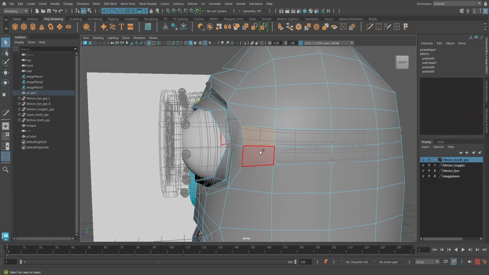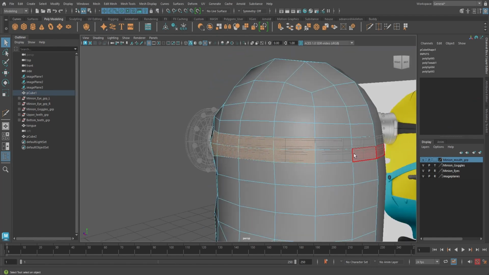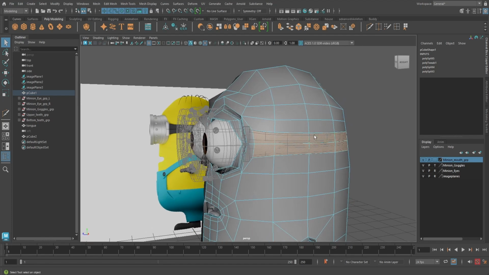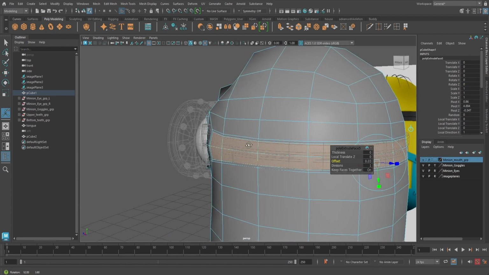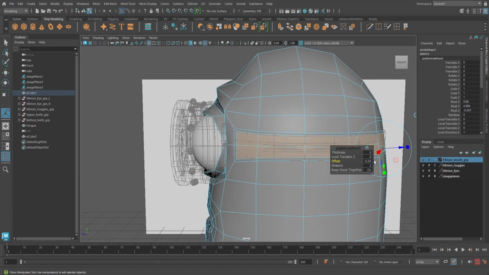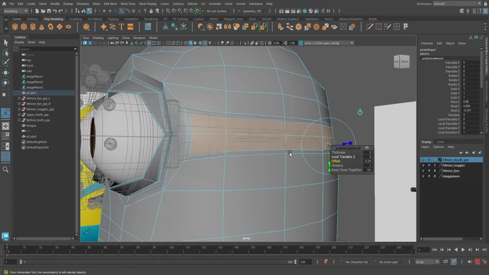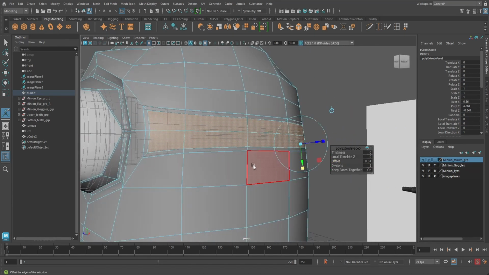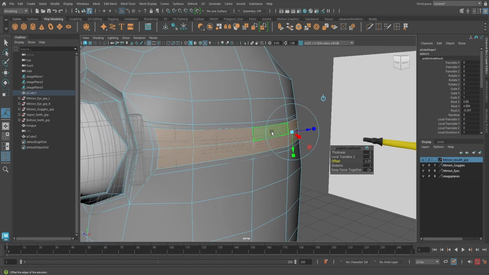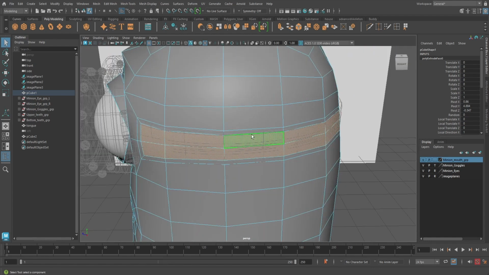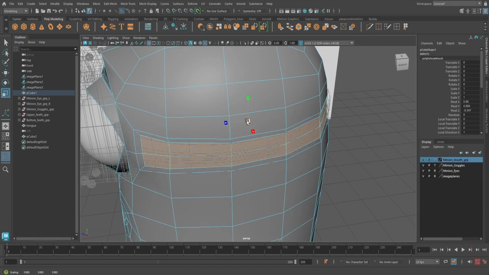Let's select these faces on the Minion and let's extrude it and give it an offset of 0.02. Let's change that to 0.03. And maybe let's give it 0.04. Let's change it one more time. Let's try 0.05. And let's scale it. Scale it in to create the indention.